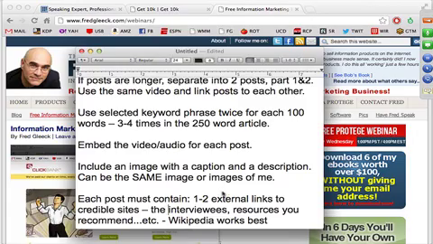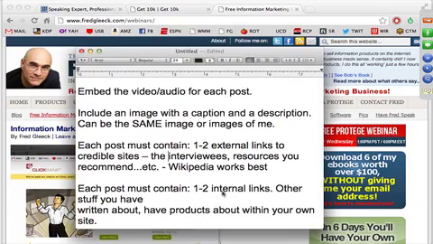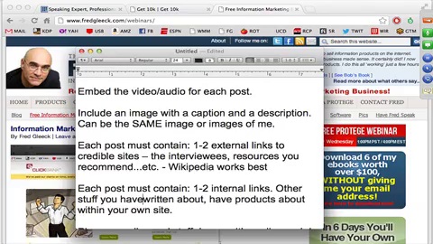And the post must contain 1 to 2 external links to credible sites: the interviewees, resources you recommend, etc. Wikipedia works best because that's kind of the easiest one to do.